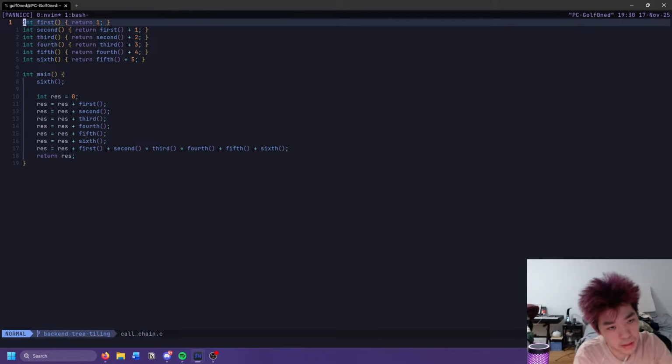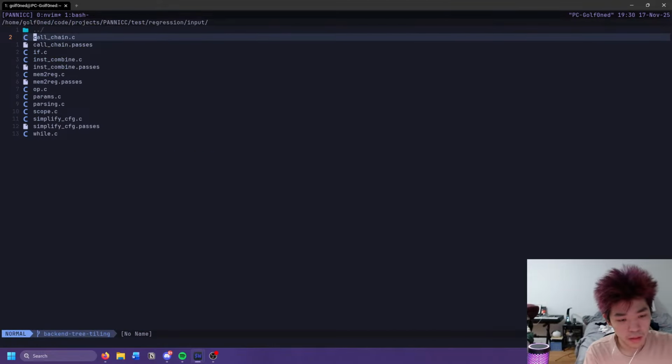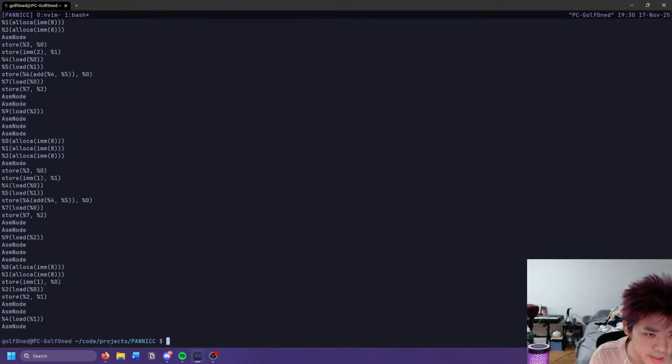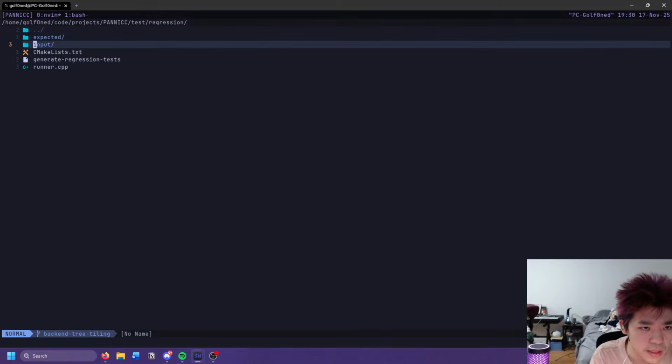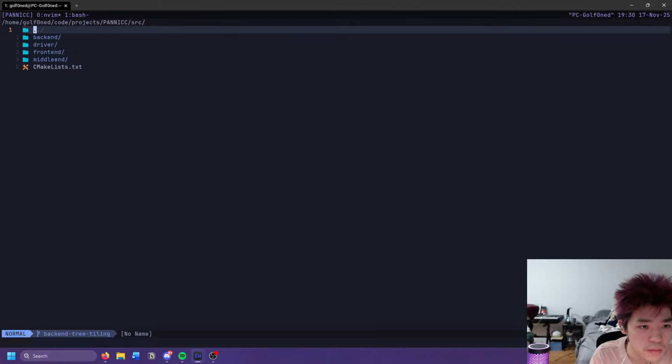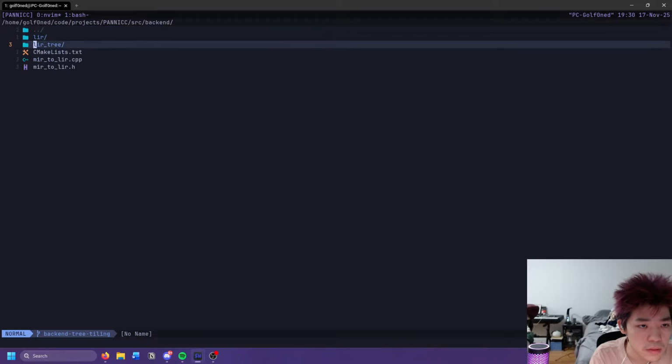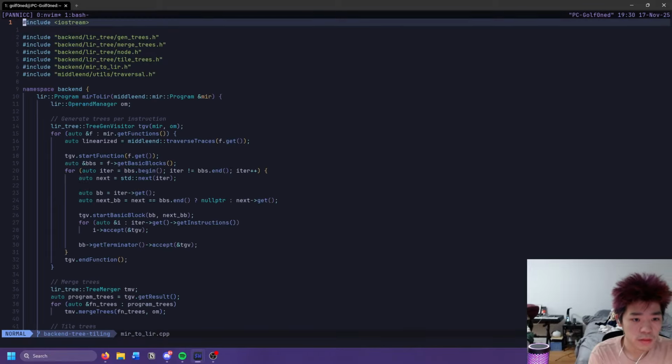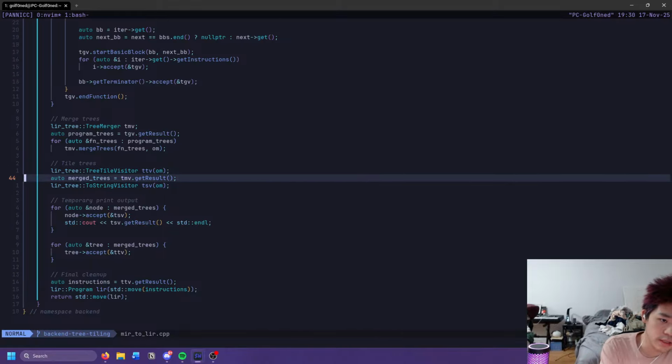Oh, wait, I think... Wait. Are we printing the functions in reverse order as well? Is that what's happening? Or is there something funky going on here?